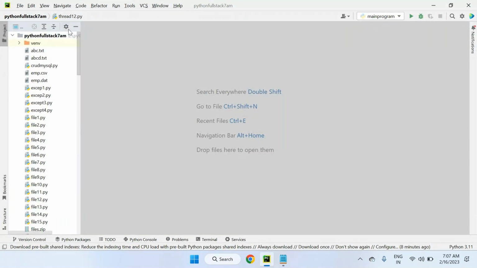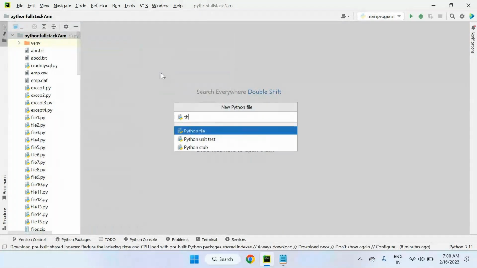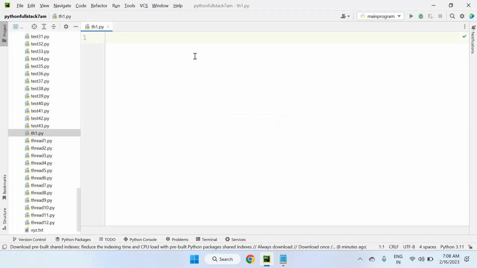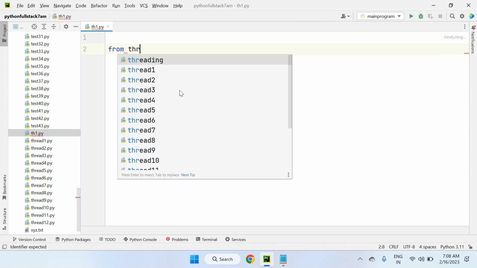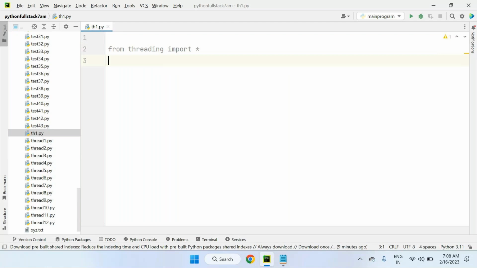In this program, I'm just showing that if multiple threads are executing simultaneously or parallelly for the same function, usually we will get irregular output. Look at this, what is the irregular output you will get? So this is exactly from threading import star. Okay, import time also I'm taking.